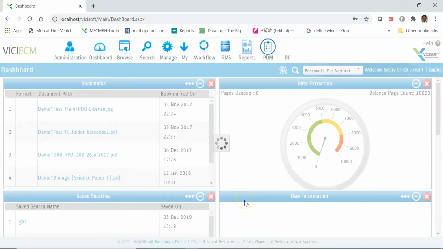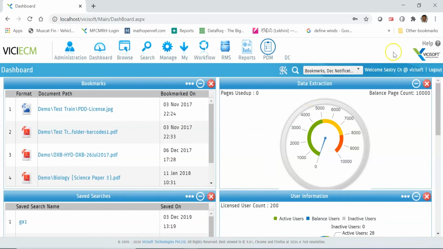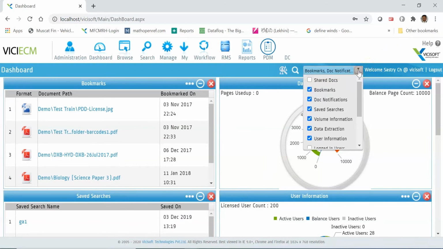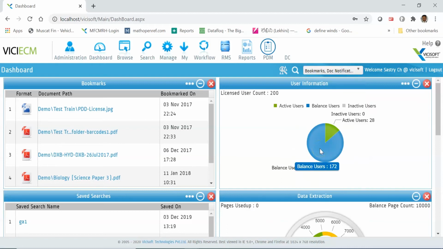So when one logs into the system, there is this dashboard. The dashboard actually comprises a number of widgets or portlets, each of which is designed to deliver some useful and relevant functionality to users. The good thing is the dashboard itself can be personalized by the users by choosing which widget should be displayed and which should not.